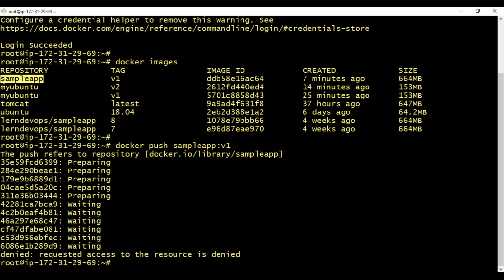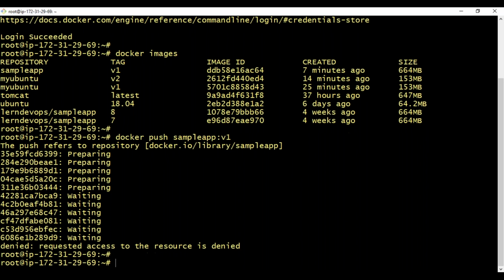So we must create an alias or separate name for this image. We are not going to replace or rename it. The rename option is not available, but we can create an alias, or multiple names for the same image. Docker tag is the command we can use for that.